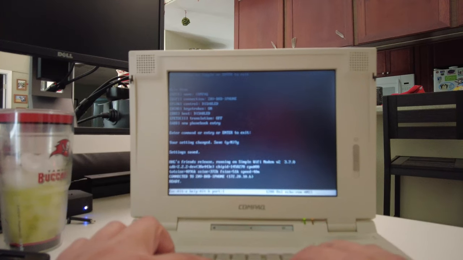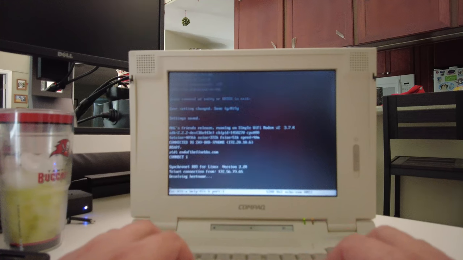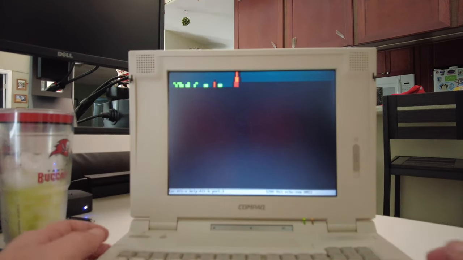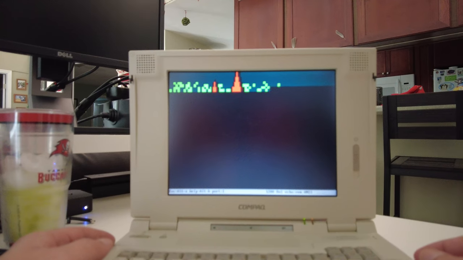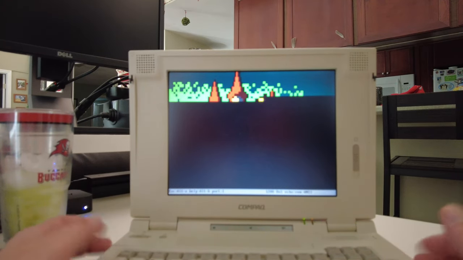So let's go ahead and connect to a BBS. For that we'll do the ATDT command, and we will type in this website, end of the line bbs.com. We'll give them a little pub since we used the throwback one on the other video. And yeah, look at this coming in line by line, much slower than if you use a modern day computer. But yeah, it does work.